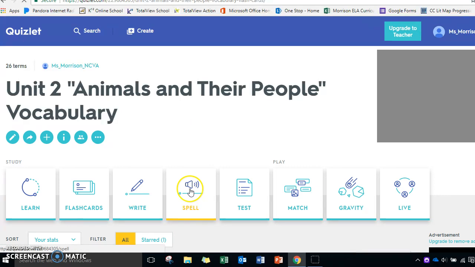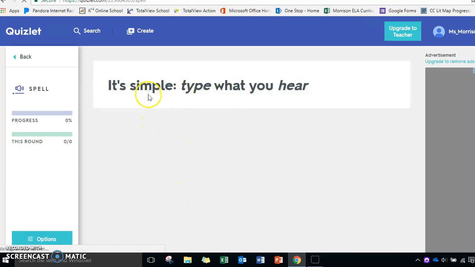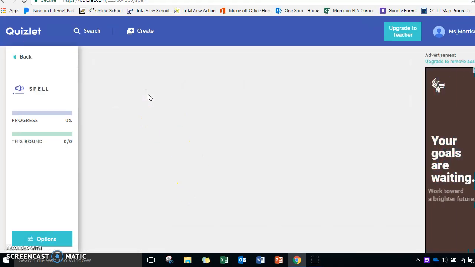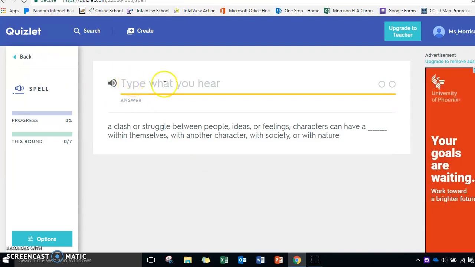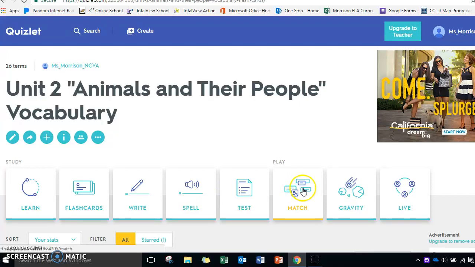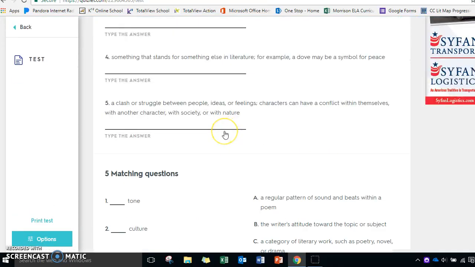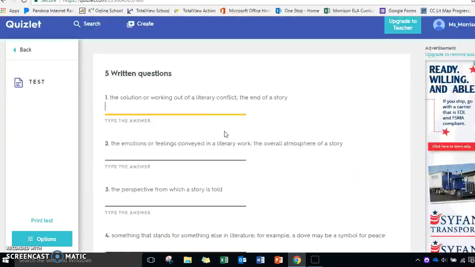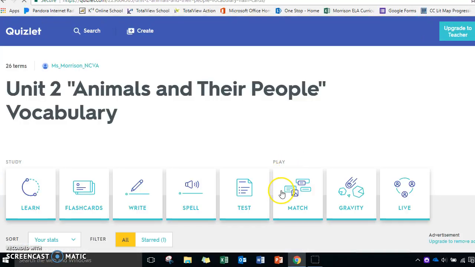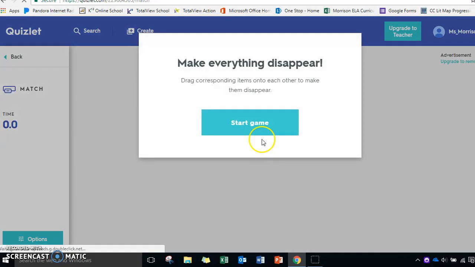And spelling is very similar. Spelling, they say the term out loud, and then you have to type it, and spelling does count. Matching or test, that gives you a little quiz, okay, with the terms. Matching, this one's one of my favorites.